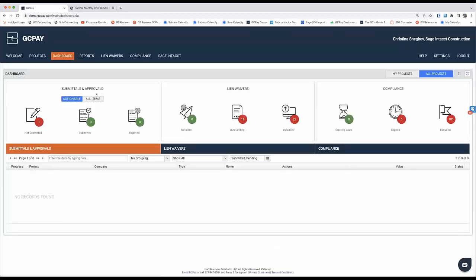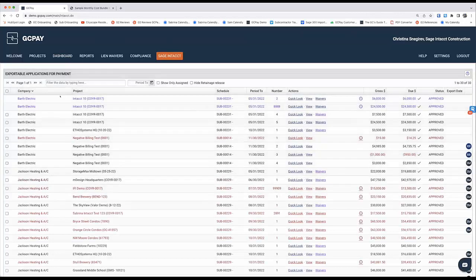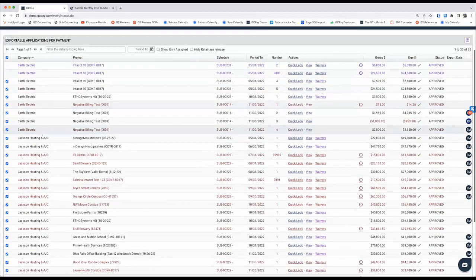All right, now that we have approved the subcontractors' invoices, the next step in this workflow is getting that invoice pushed back into Sage Intacct. So you'll notice here we have a Sage Intacct tab. When I click on this, it's going to show me a list of all of my approved invoices. We can select one by one, or we can select all. It does not matter.